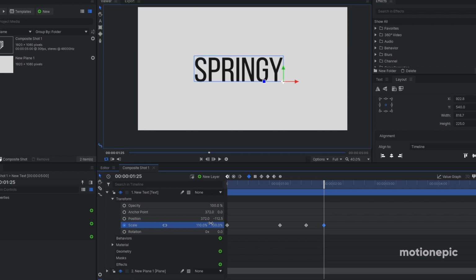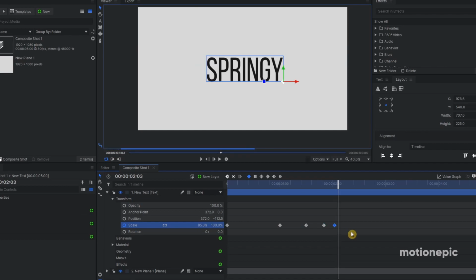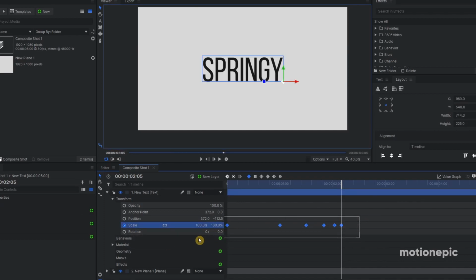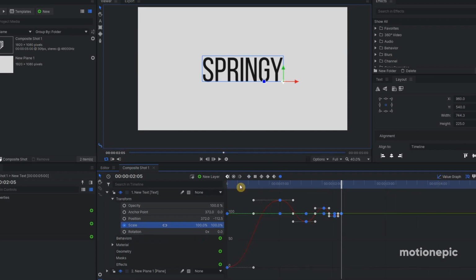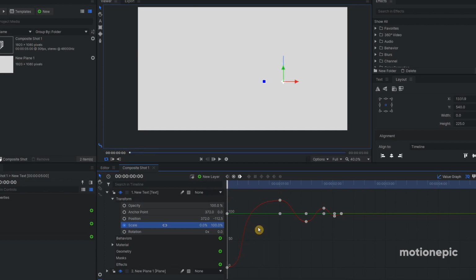And let's move 6 or 7 frames forward and set this to 95. And let's move 2 or 3 frames forward and set this back to 100. So you select all the keyframes and convert the keyframes to manual bezier. And we go to value graph, select the second keyframe and move its handle all the way to the left, so we get a nice animation out of it.